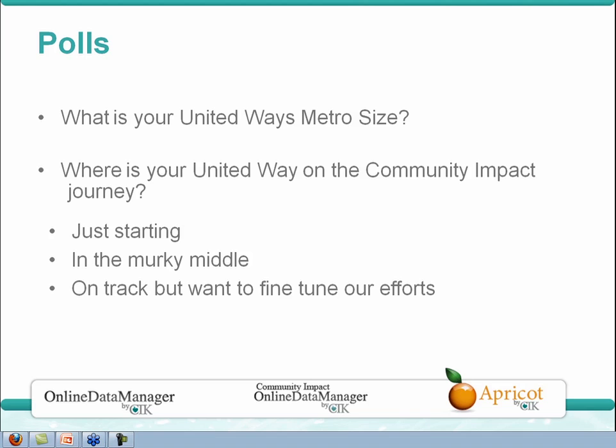The second question is, where is your United Way? Where is your organization on the community impact journey? Just starting, in the murky middle, or on track but want to fine-tune your efforts? All right, so now I will show you that about 19% are just starting, the majority are in the murky middle, and about a third are on track but wanting to fine-tune your efforts.